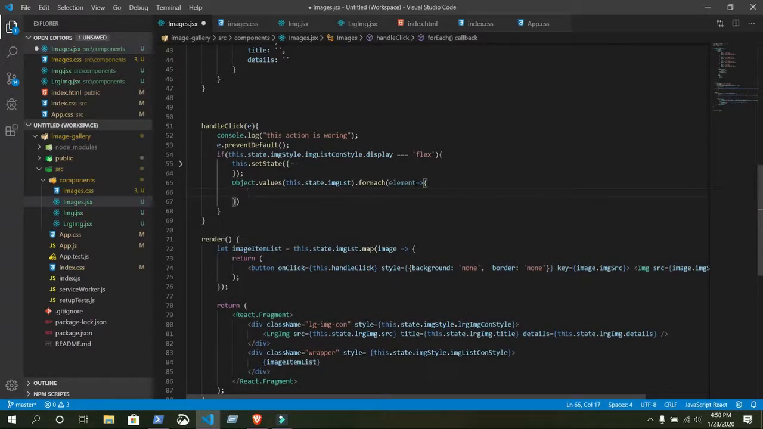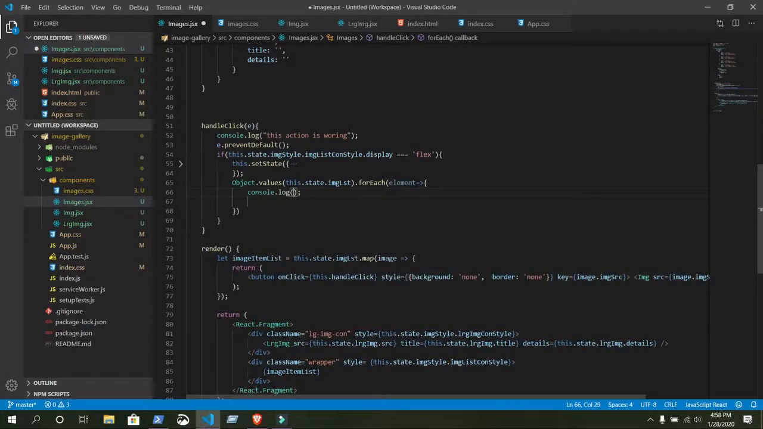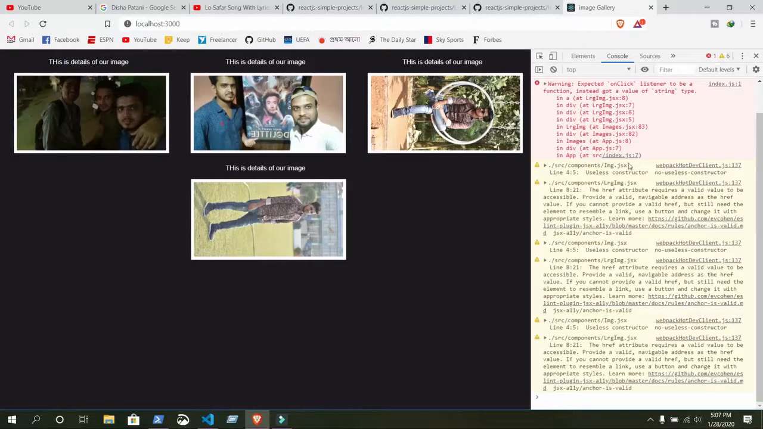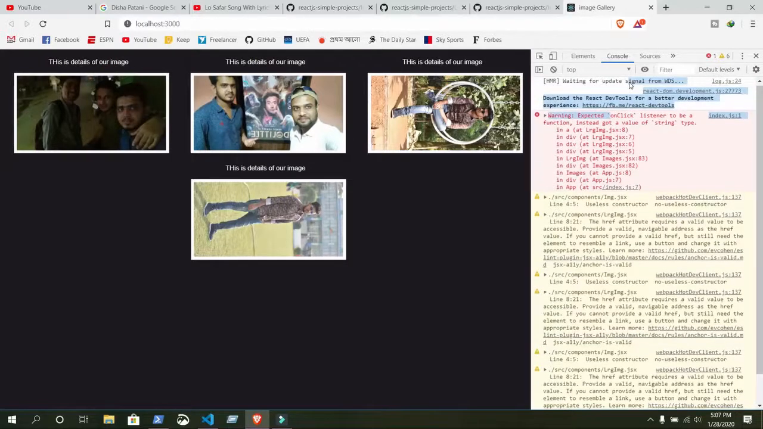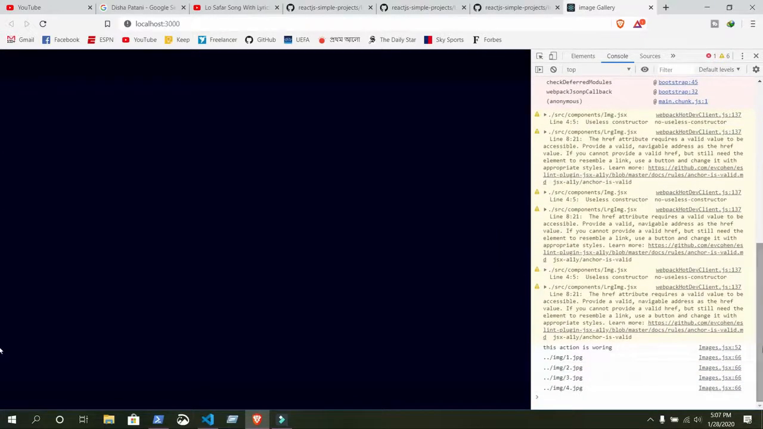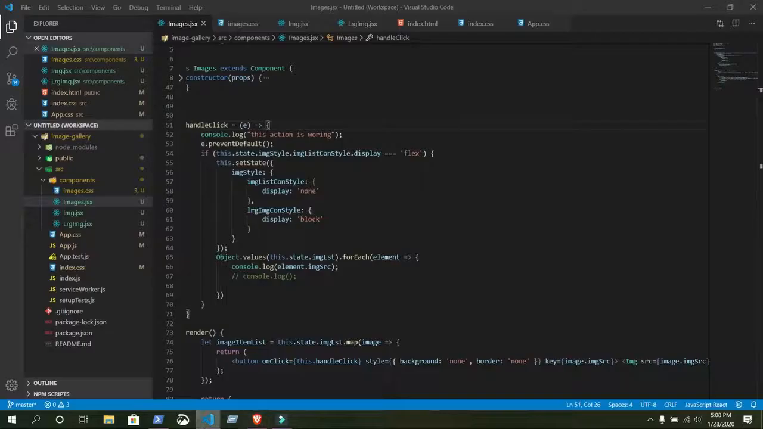Now log out few things. Just write console.log, element.imageSource. Something went wrong with this one click. We'll fix that later on. For now, just click any of those images. You can see the output. It's showing all of the loop, source of loop. But in large images nothing is showing here, so let's fix it.